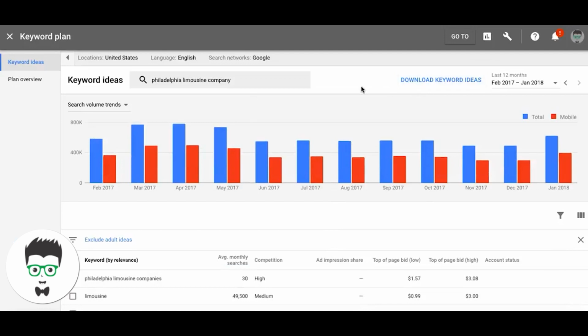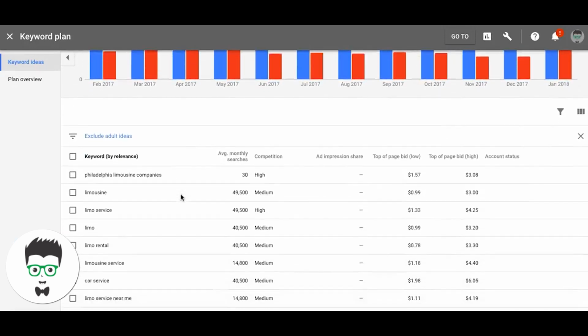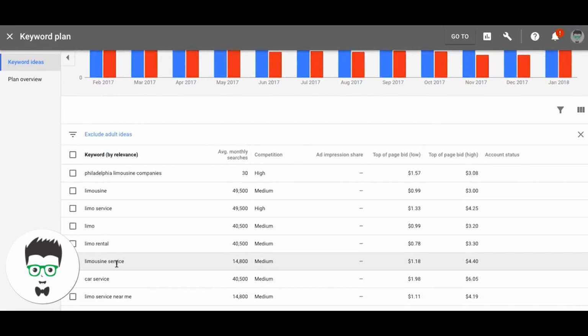Download all these. I don't recommend that right now. I like to do it manually. I guess there's several different ways you can do it. And here's going to be all your keywords that Google is suggesting.